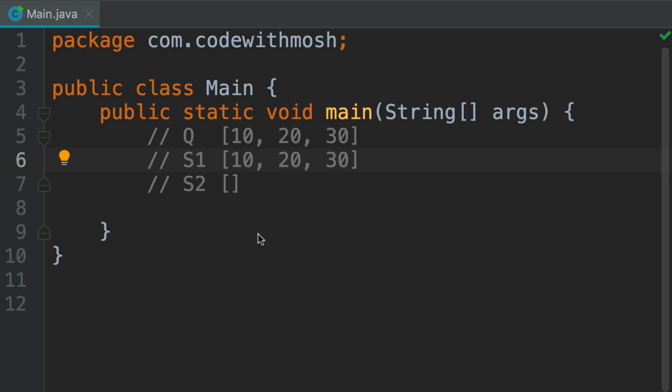Now here's the problem. If you want to remove an item from our queue, that number has to be 10. But 10 is the last item in the first stack, so we don't have access to it. However, because we have a second stack, we can use this as an opportunity to reverse the first stack. So we pop each item from the first stack and add it to the second stack. 30, 20, and 10.